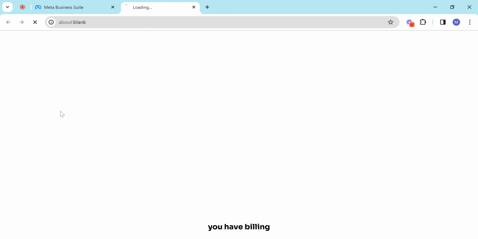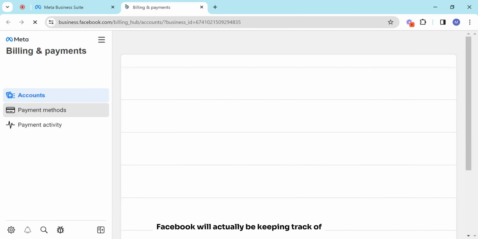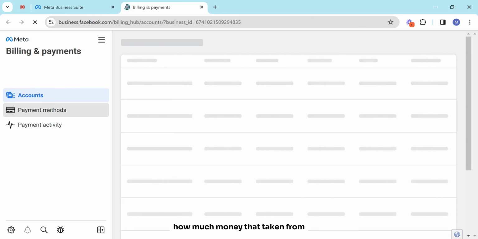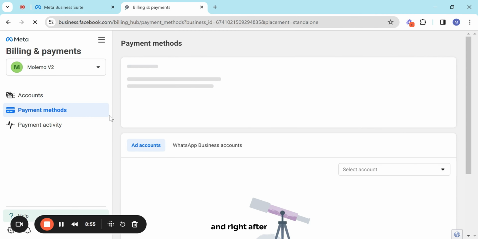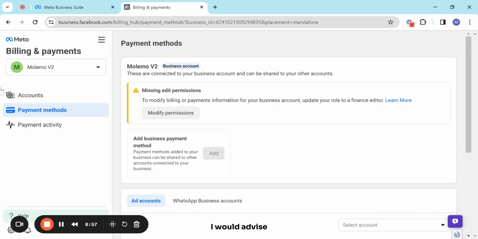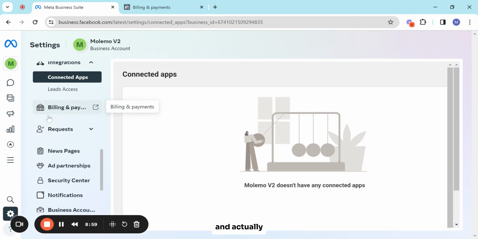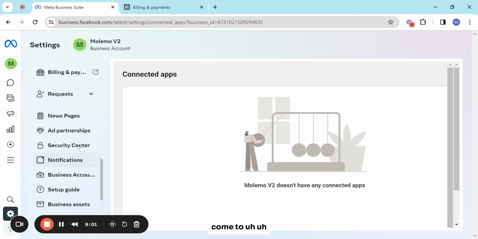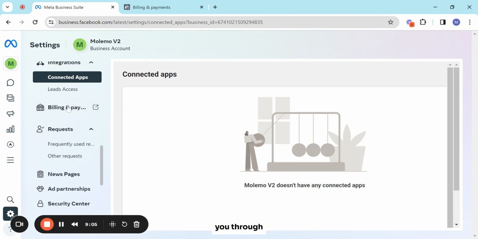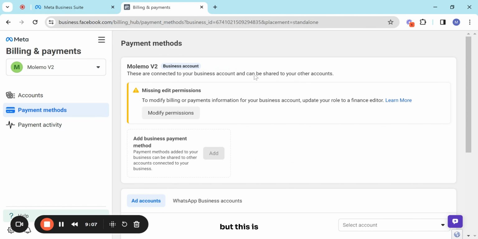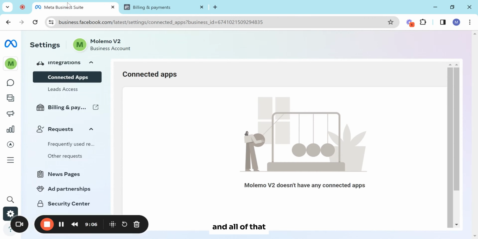Then from there, you have billing and payments, and this is where Facebook will actually be keeping track of how much money they're taking from you. So this is where you're going to add your payment methods and all of that. And right after adding this, I would advise you to come up here and actually come to where is that? Oh, let me just walk you through requests before we go there. But this is really where you just add your payment methods and all of that.